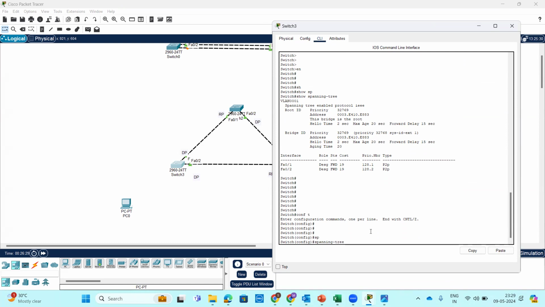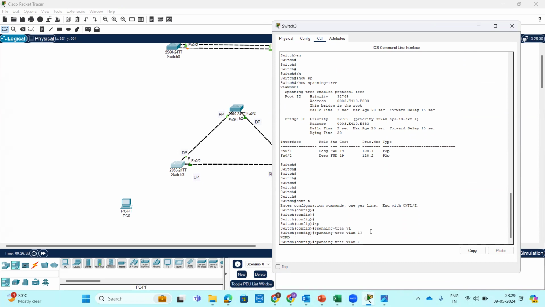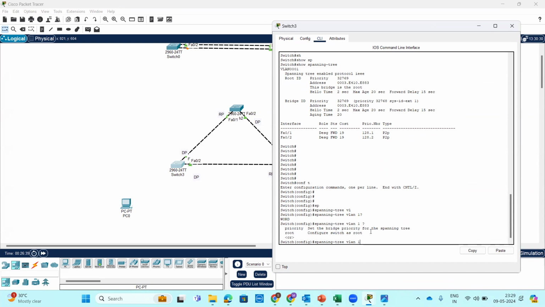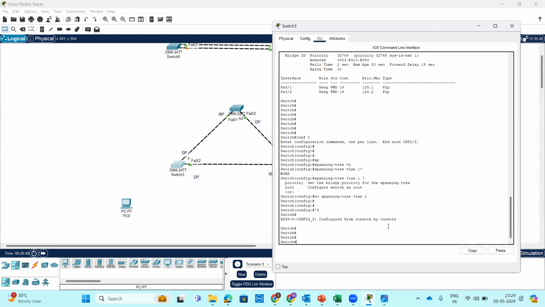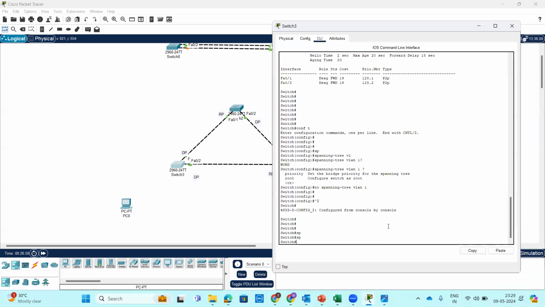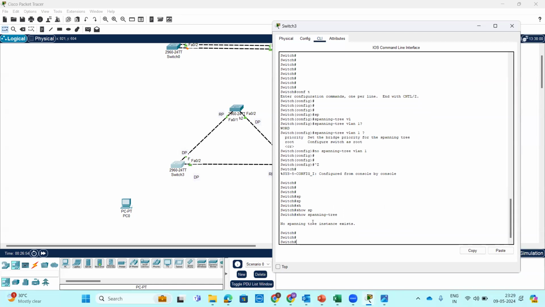Spanning tree, by default, it will be VLAN 1. Just say this command. Then check show spanning tree. No spanning tree.